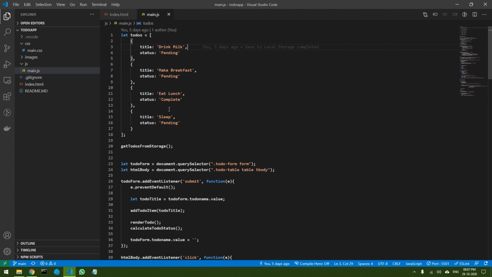Now the process is very simple. You have a todos variable which is storing all your to-dos, and as soon as the JavaScript loads, it reads the local storage to get any to-dos that are already stored there. If there are any to-dos, then that will be replaced over here. So literally every time we load, this entire object is replaced by whatever is stored inside the array.